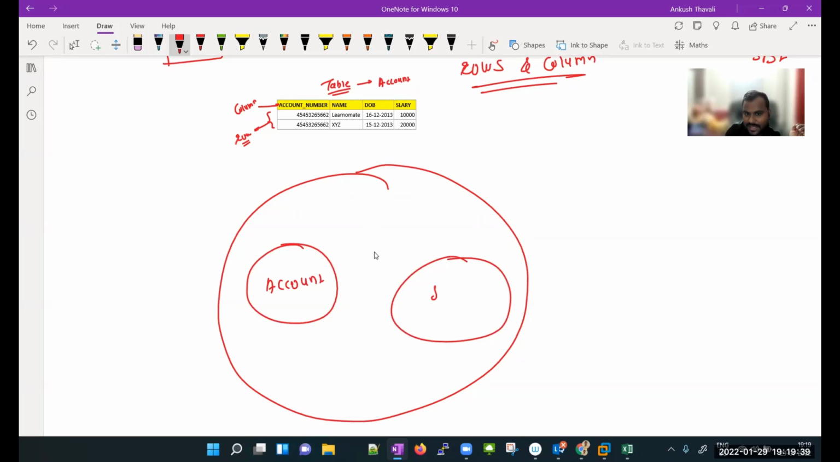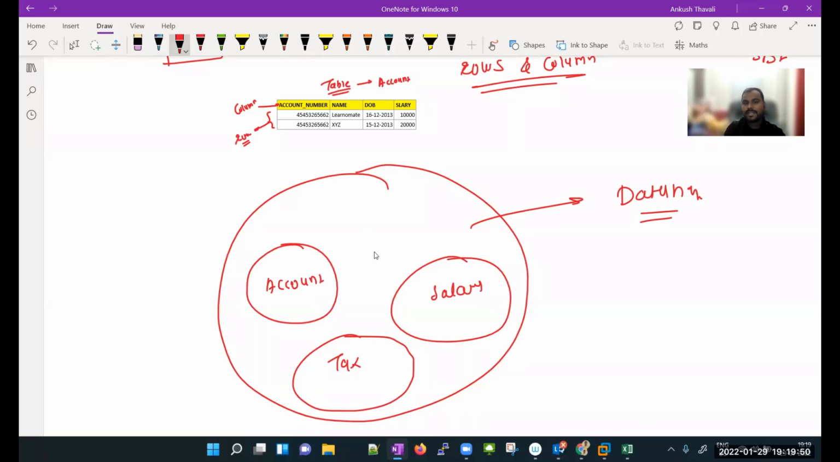We can have salary table. We can have tax table. So what is this? This is my database. So database is the collection of different table. Why we are creating different table?